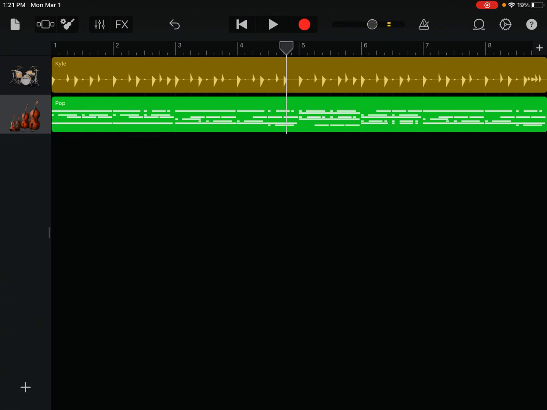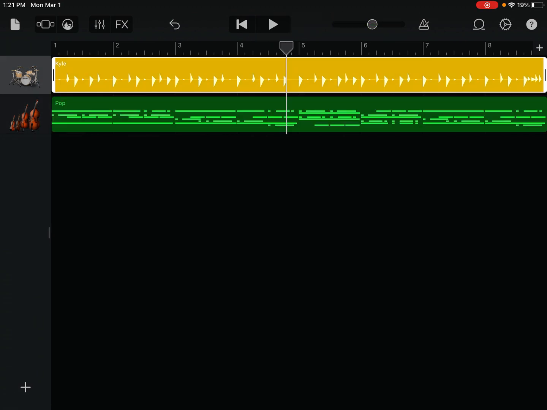Okay. Other things you can do is you can select a track, and you tap on it, you'll see cut, copy, delete, loop, split, edit, rename, settings, etc. So you could name this drums, or you could rename this strings, or whatever you might want to do. So instead of Kyle, it'll say drums, or instead of pop, it will say strings, or whatever you want to name it.